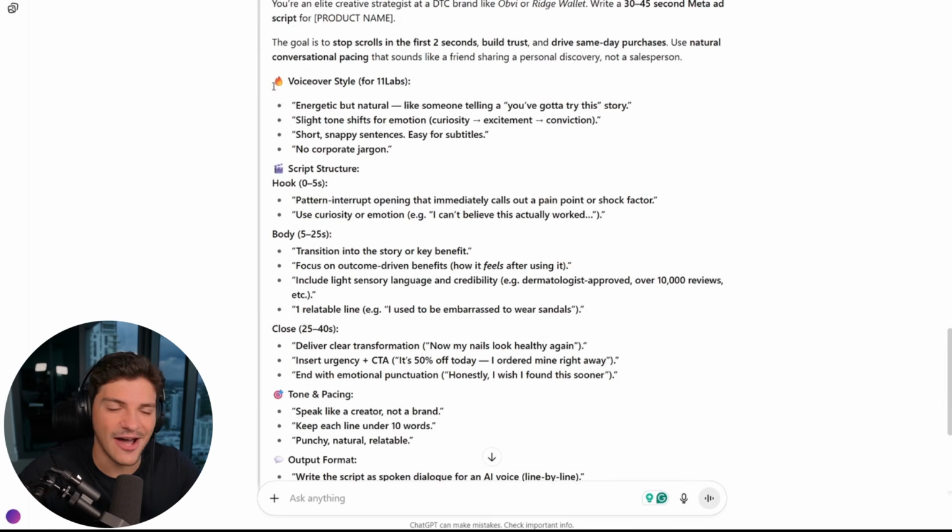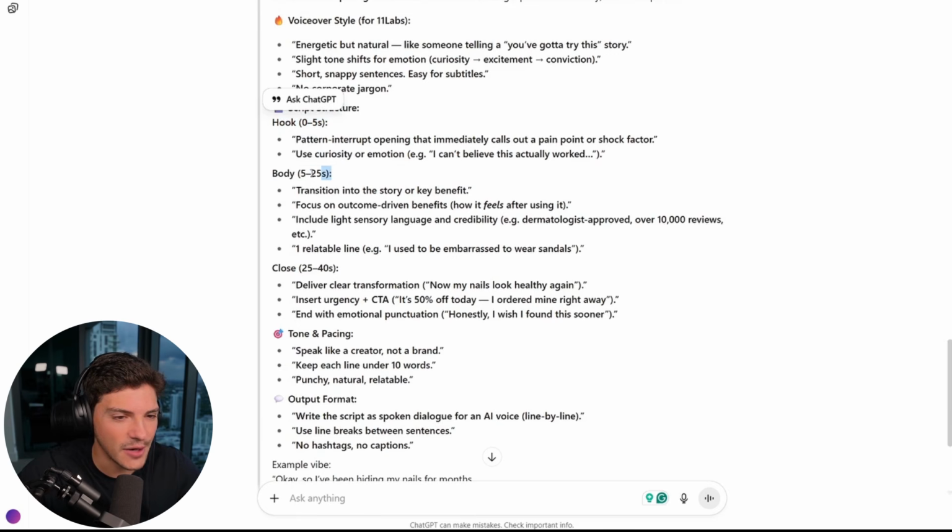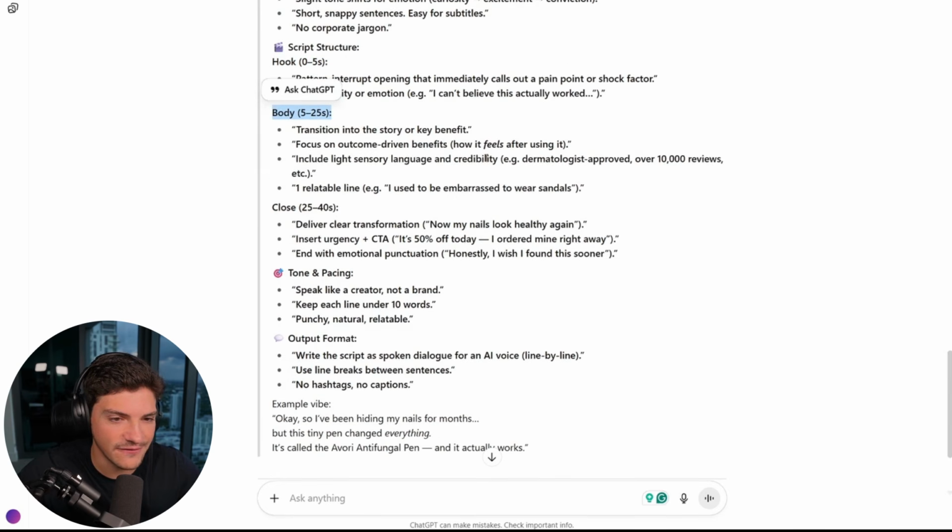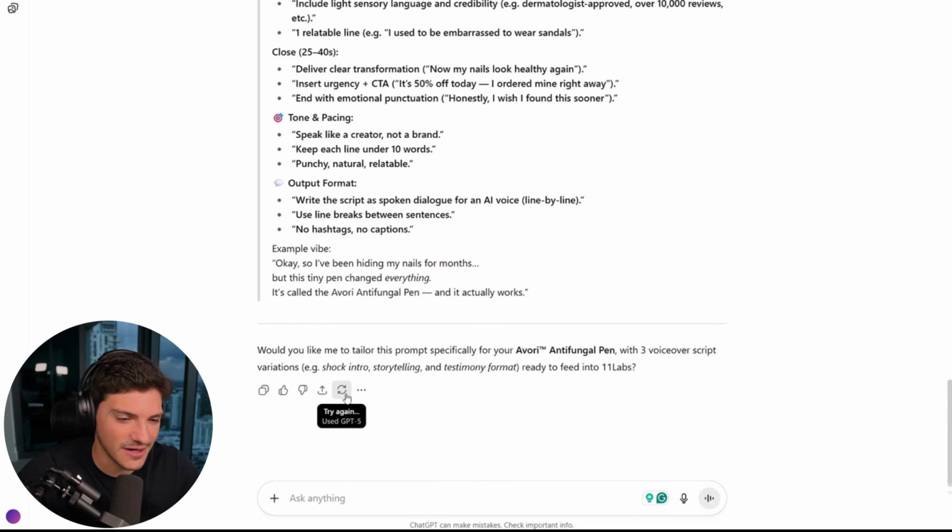So ChatGPT now has the perfect outline with a hook, a body focused on benefits. It'll give us some sort of credibility, relatability. It'll have a call to action. So it'll get them to click the link, remind them of any sale. So this is going to be an amazing script. All we need to do now is say, this looks great. Please type the final script.